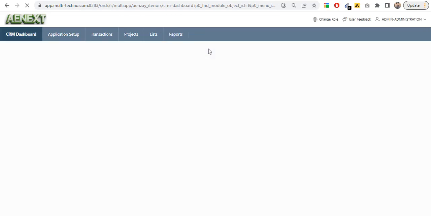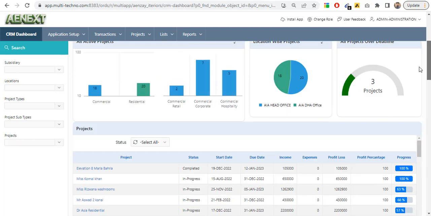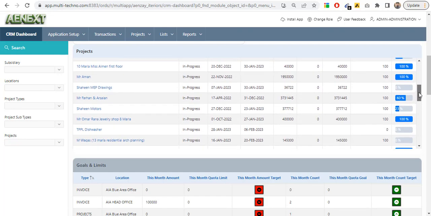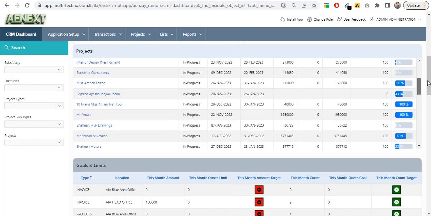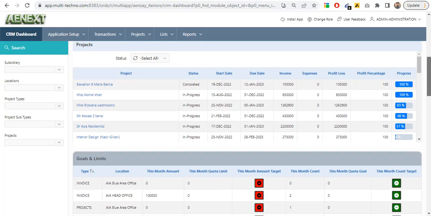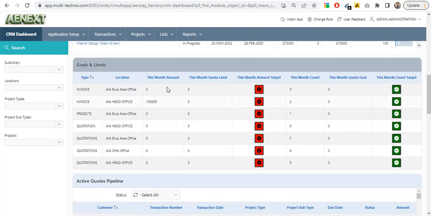So if we want to see the projects completed, project in progress, on hold, we have the status here. This is the project name, start date, due date, income, expense, profit and loss percentage, and project progress. Here we can see the progress. How do you update the progress actually? The progress will be updated according to the project task. If a project has 4 tasks and 3 tasks have been completed, that project progress will be shown as 75%.